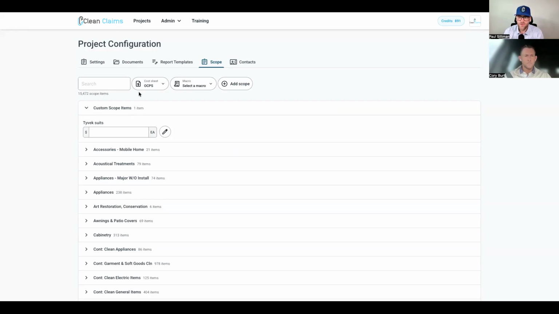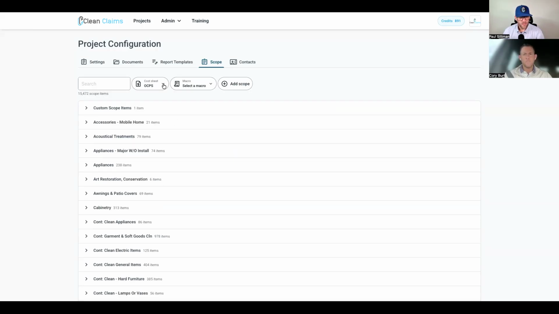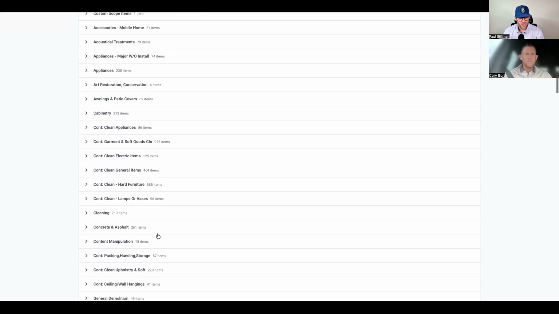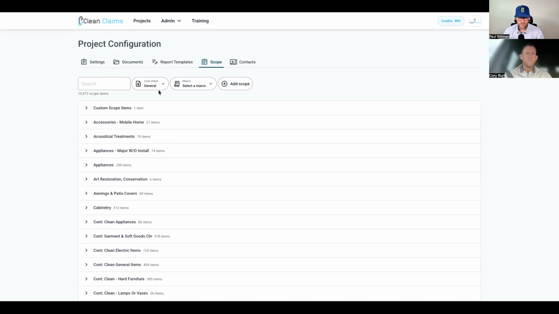Now, if you are not using this for invoicing and just for scope, keep it on the general price sheet. That won't make a difference to any of this. And then you have the ability, depending on the different price sheet you're in, to toggle between the two and actually change the pricing on any of these line items.